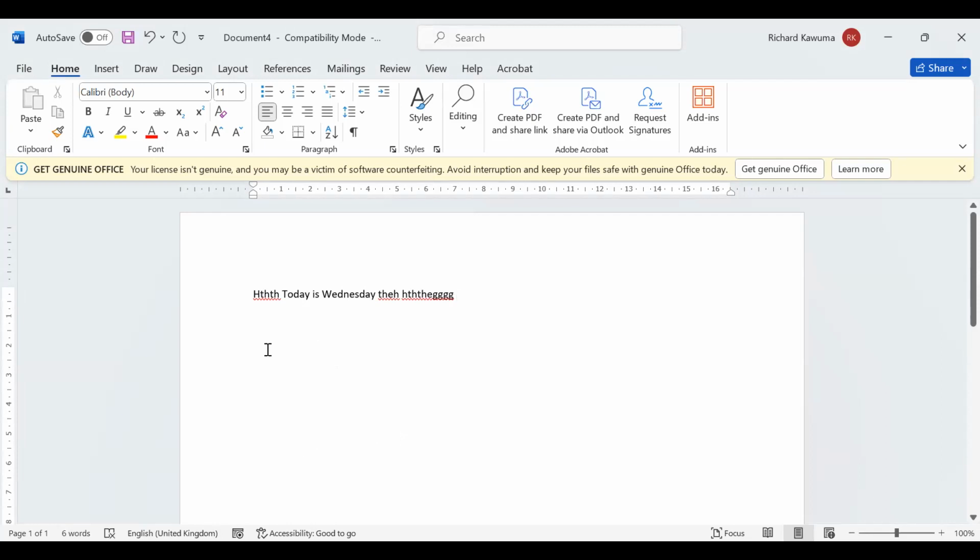You just go where you want to add text and double click that place. When you double click, the cursor will go there so you can type. So just go to a place where you want to add text, double click, and the cursor will go there and then you type.